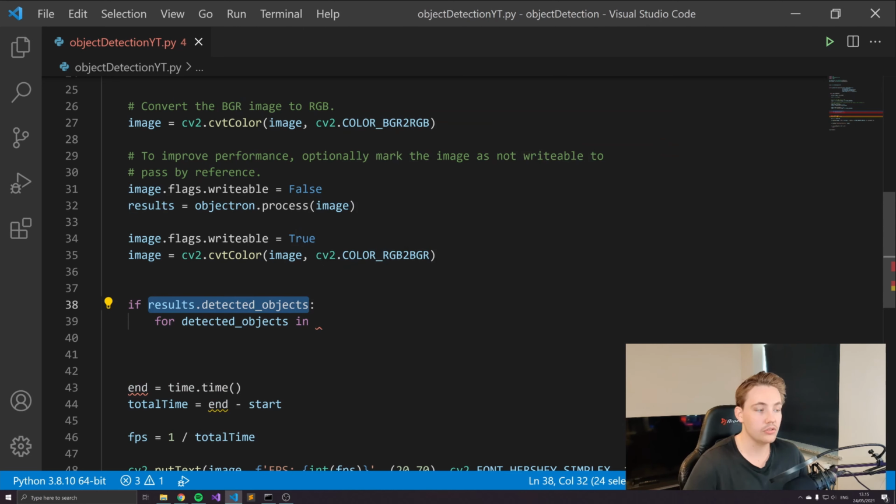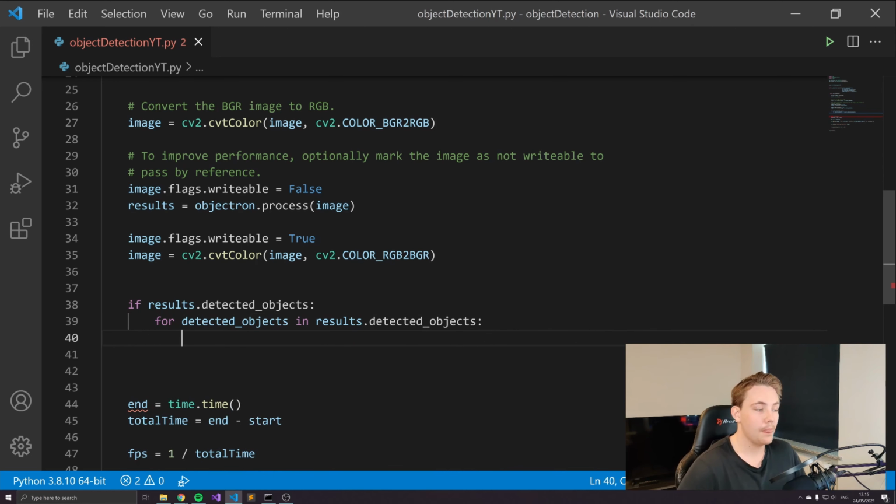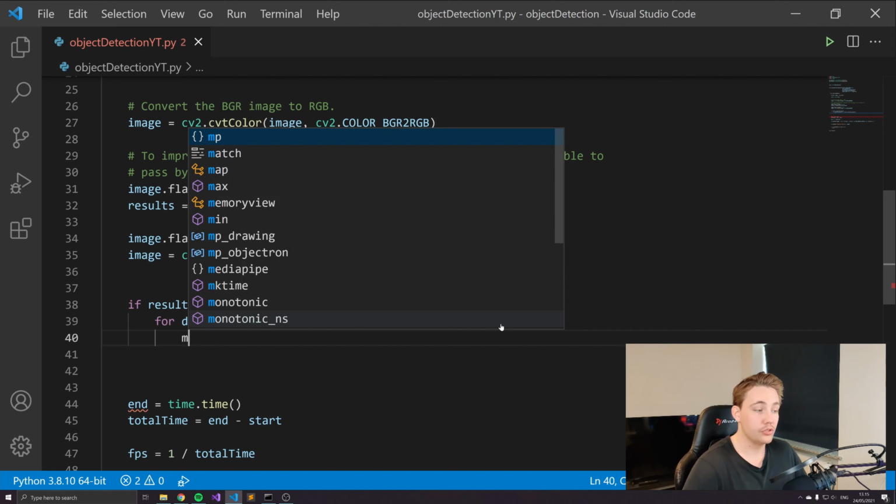So we have this results.detected_objects. We have our for loop running through all the objects in this results variable up here. Now we're going to go down here and use the drawing utilities to draw the landmarks for the 3D bounding box that we're detecting. So down here in the for loop, we're just going to use the drawing utilities.